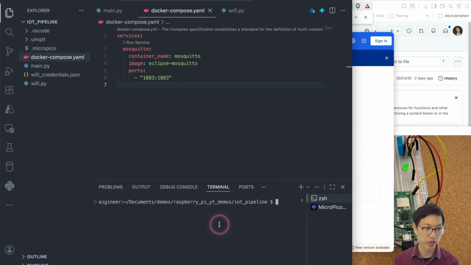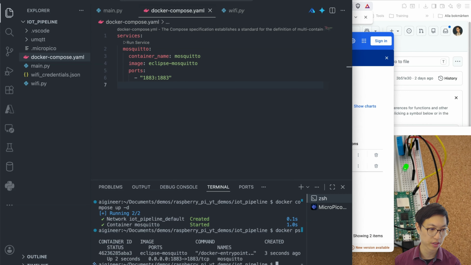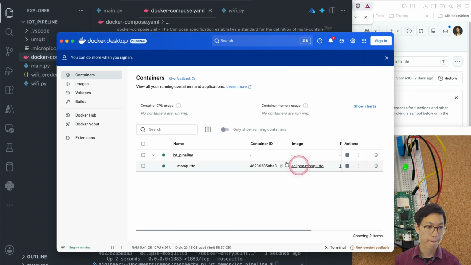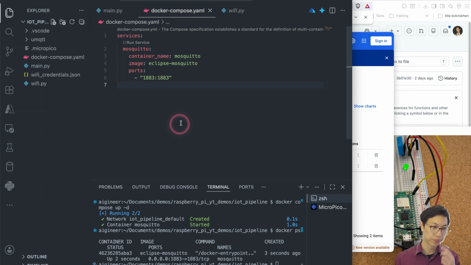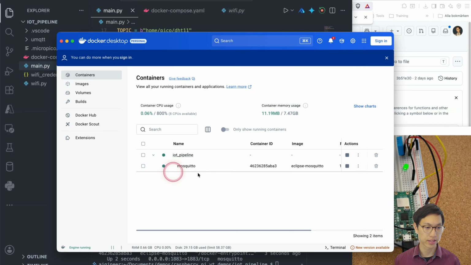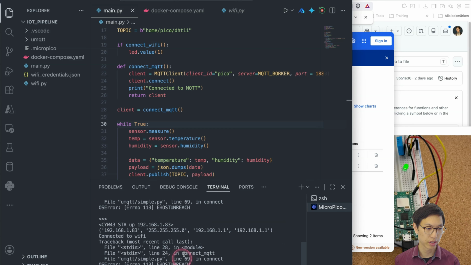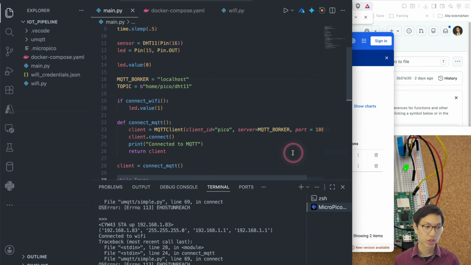What I need to do is go into the normal terminal and do docker compose up -d. Okay, and if I do docker ps, you can see my Mosquitto is running. That is very cool. Okay, now when I run this one, main.py, I still get this error because I need to find the IP address. Otherwise, the Pico doesn't know where to send the data.